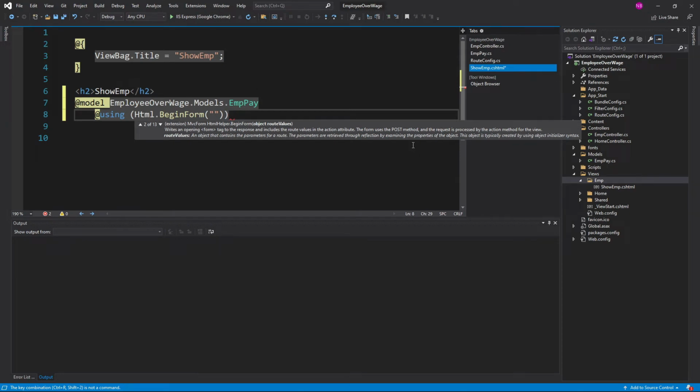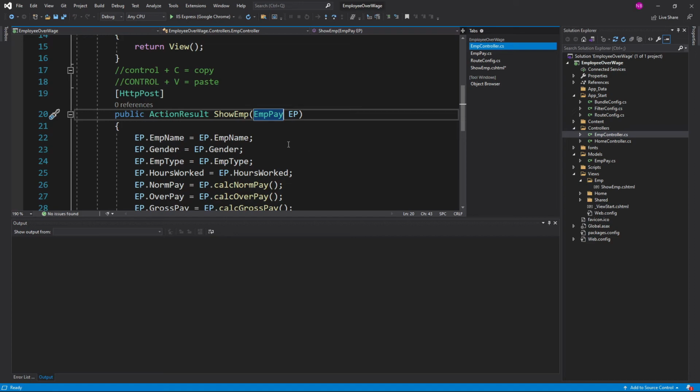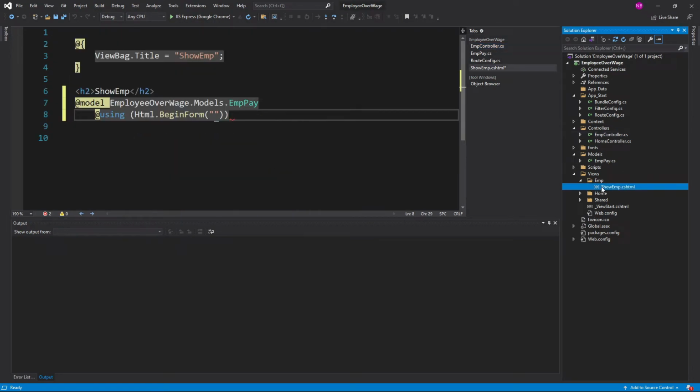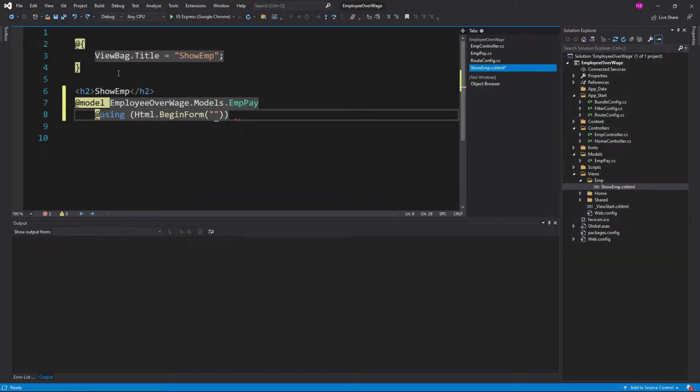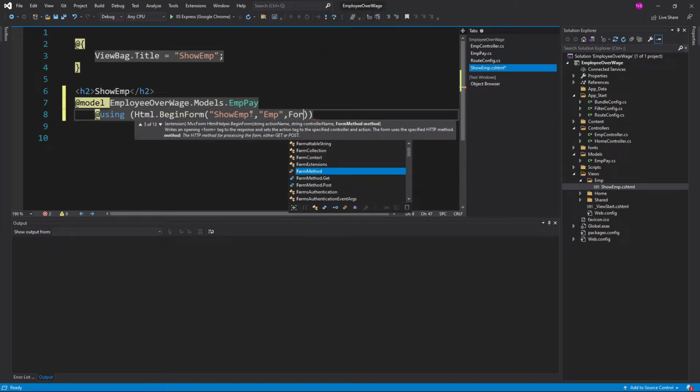The action result is show EMP. We're going to go to your controller, check it out real quick. That's this, show EMP. You can do the logical thing, just copy this, go back to your view, and paste it. Wait a minute, it actually just copied everything. Which is actually way more logical than before. You put your action result there, and then you put the name of your controller here, and then just say form method post.